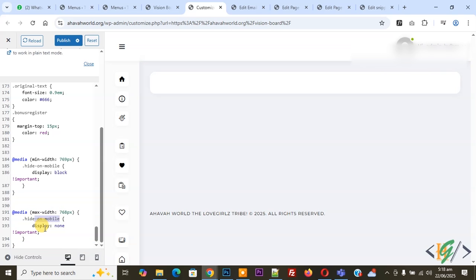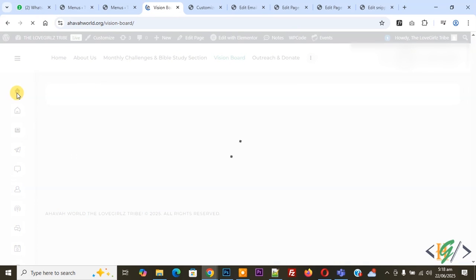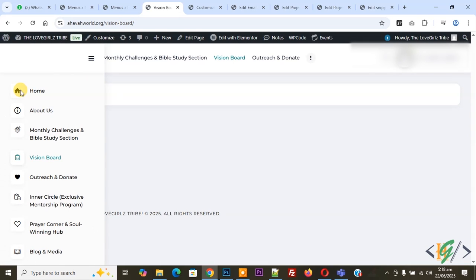So below 768 pixels we are going to hide the menu item, and then click on Publish, and you will find this CSS in the video description or in the comment section. Now publish is done, go to the website page and refresh the page. So we hide this menu on mobile.